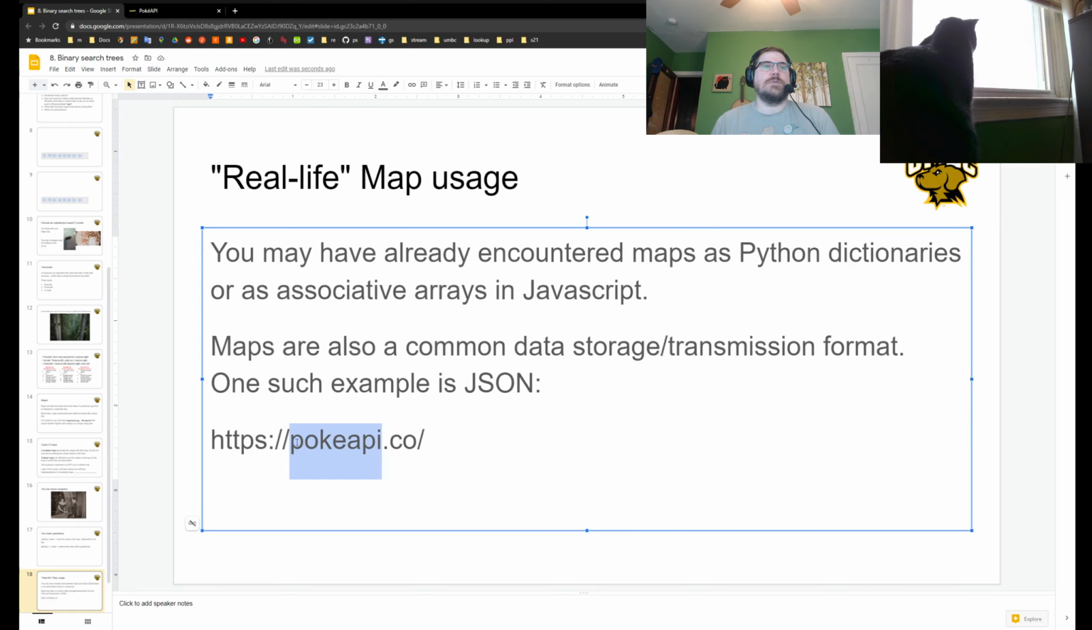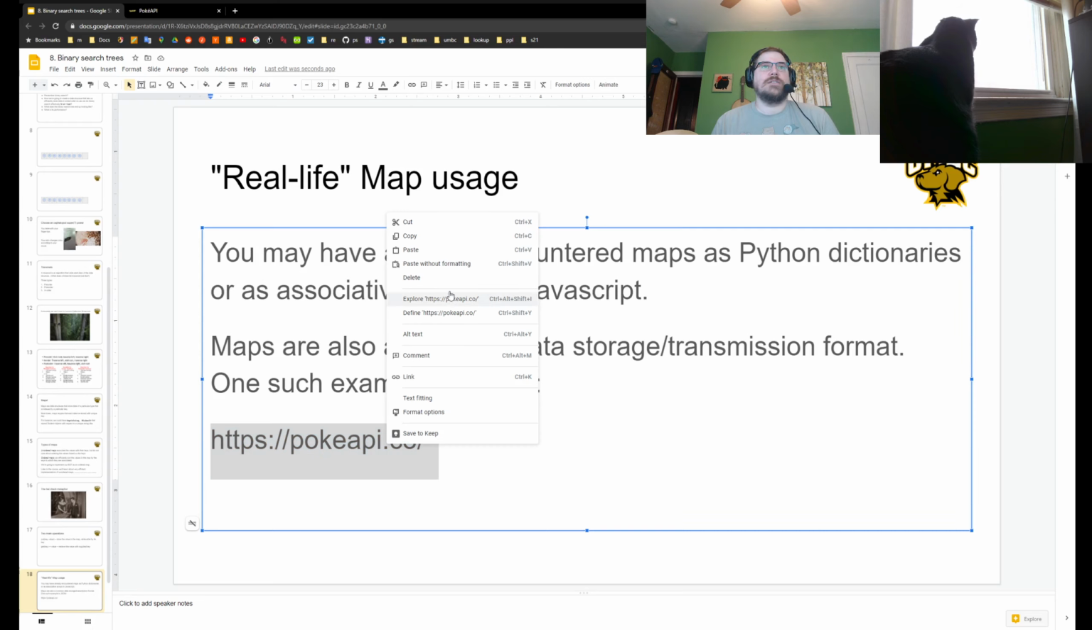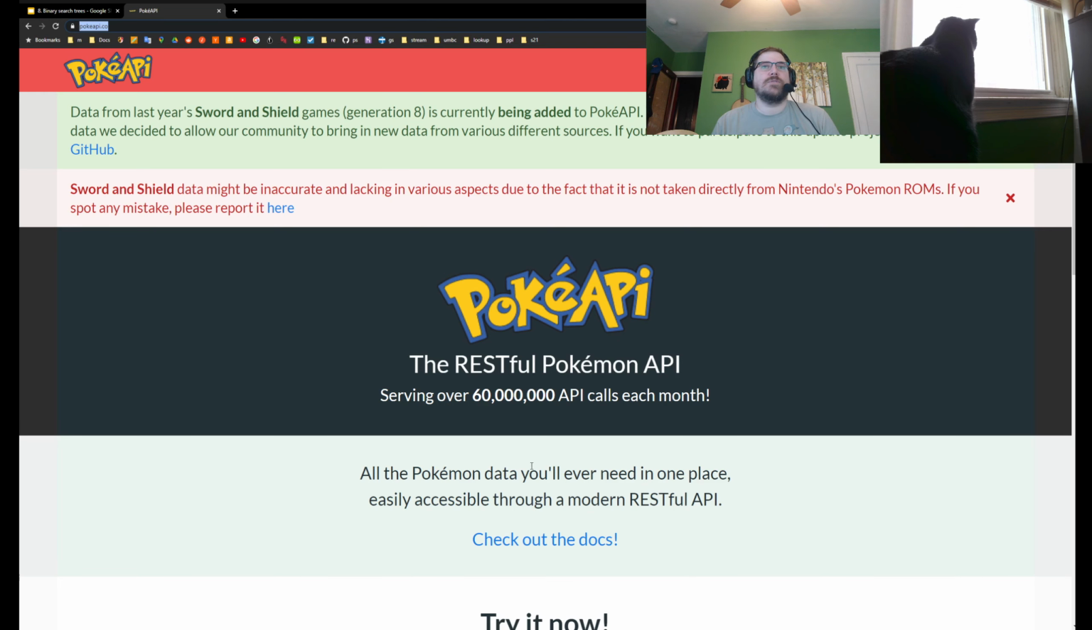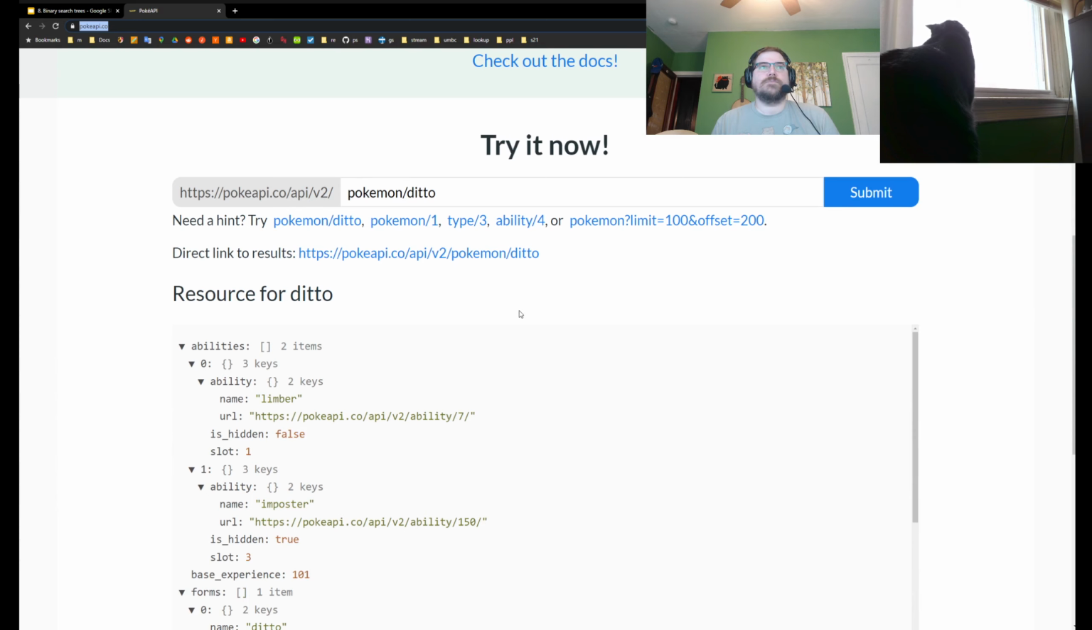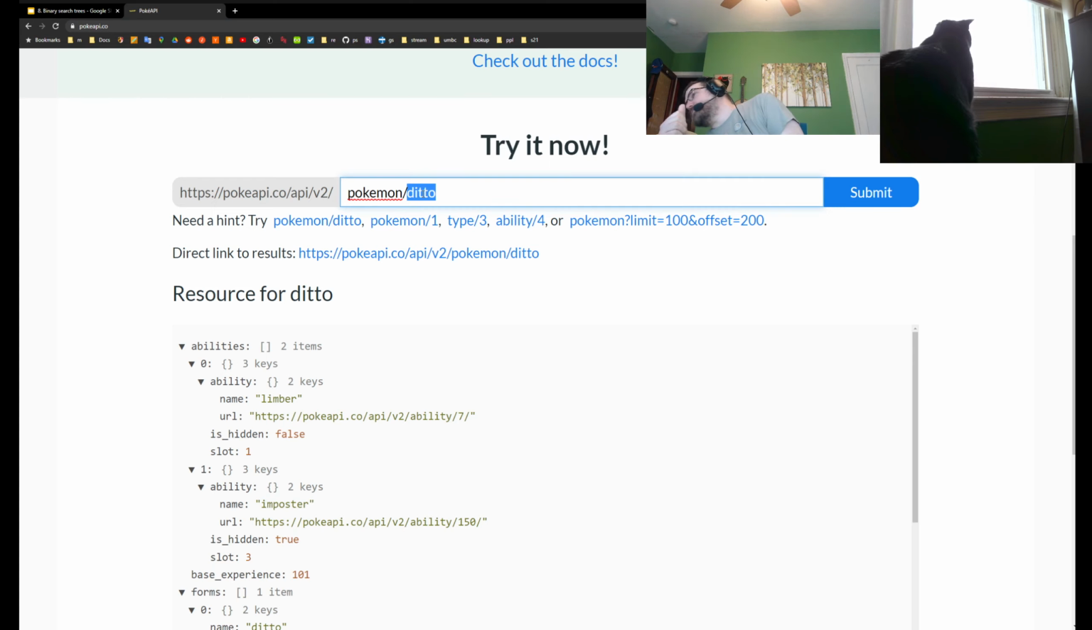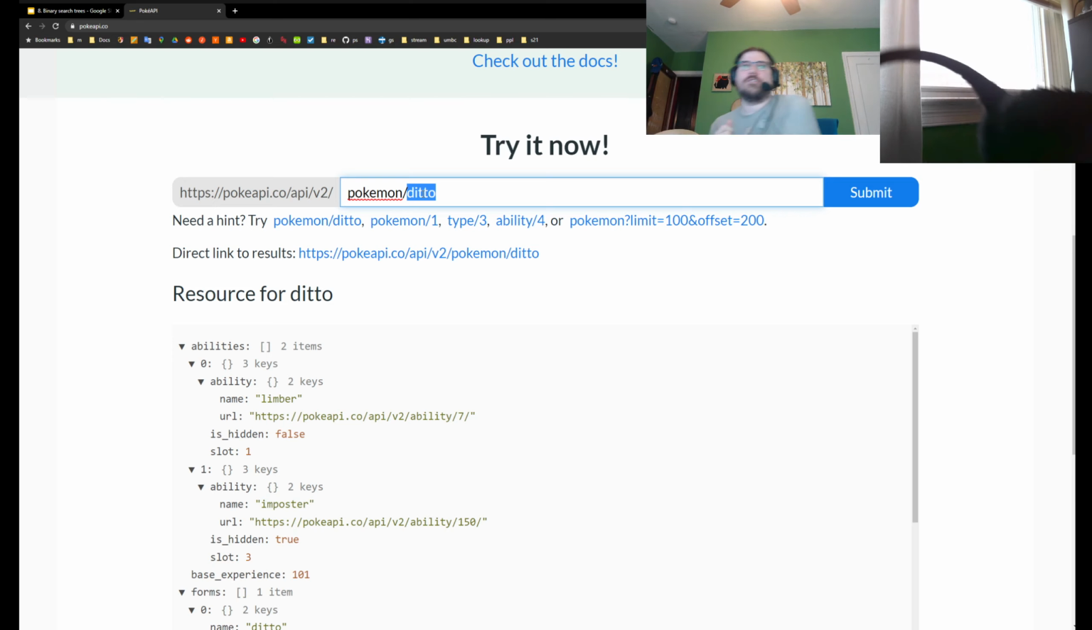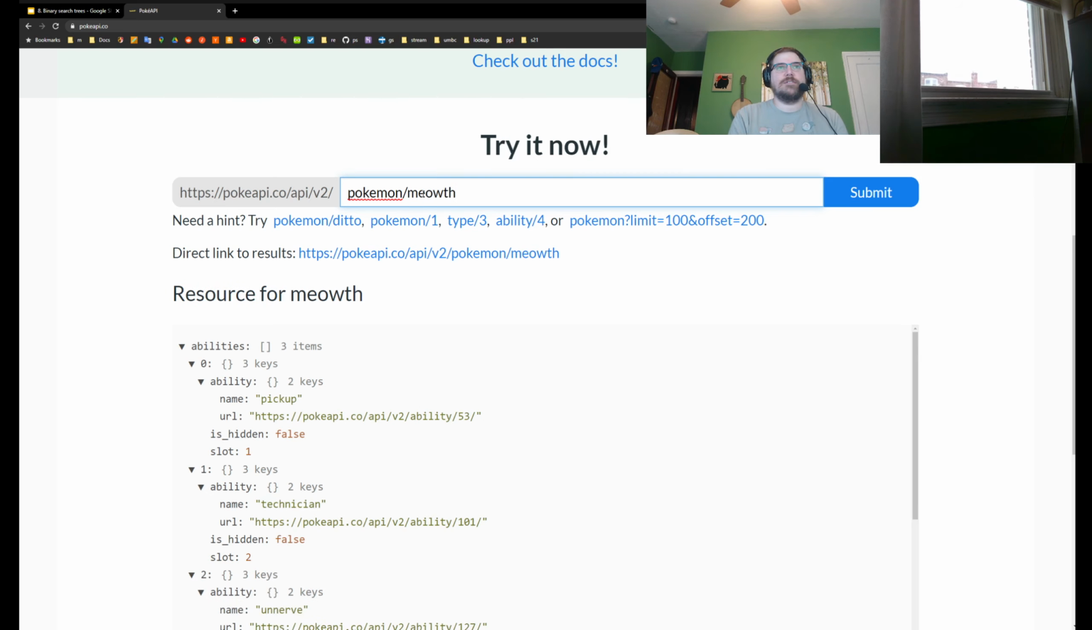But let's go look at PokeAPI.co as a fun example. Actually, I already have it open over here. So let's put in a Pokemon. I'll take suggestions, Jules. Jules, what Pokemon? Julesy, what Pokemon? Meowth? I think Meowth is one, right? All right, so here's Meowth.